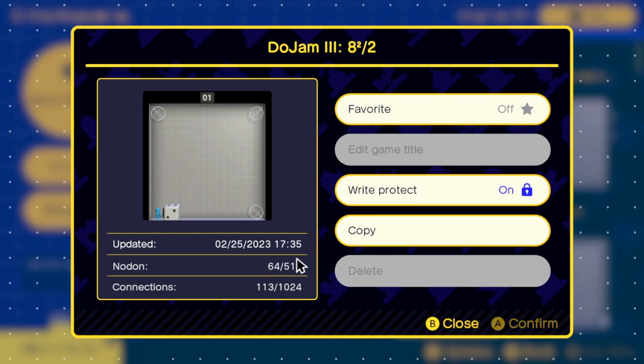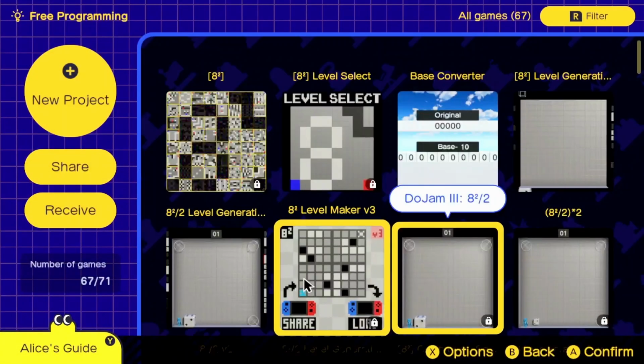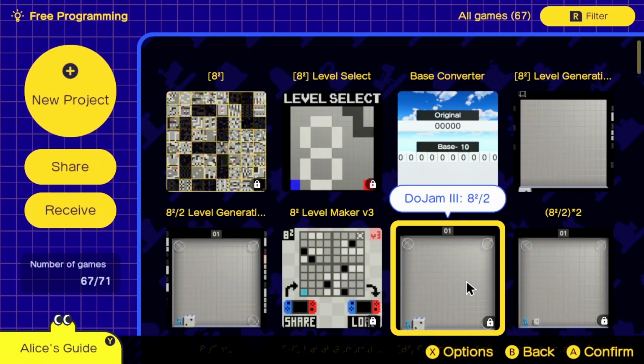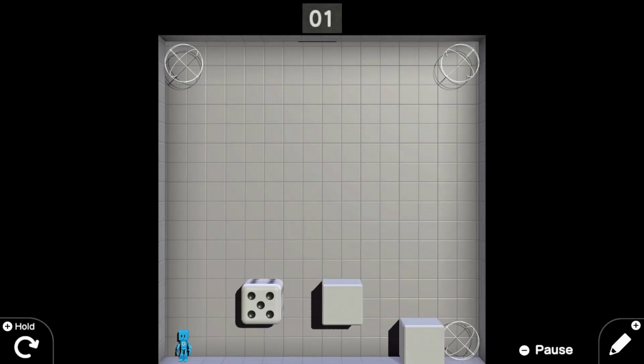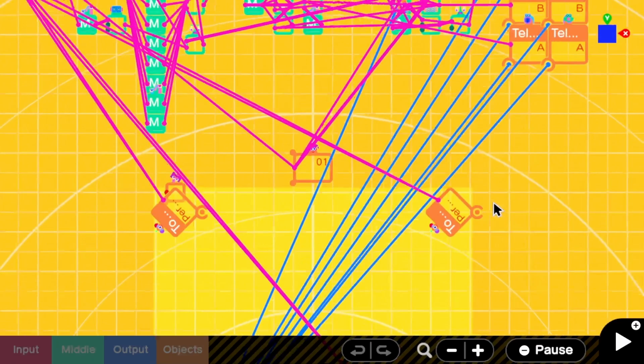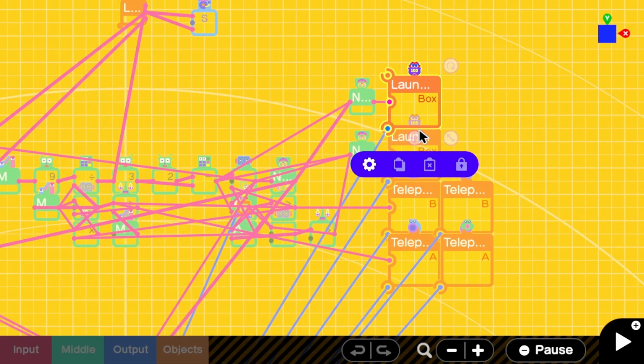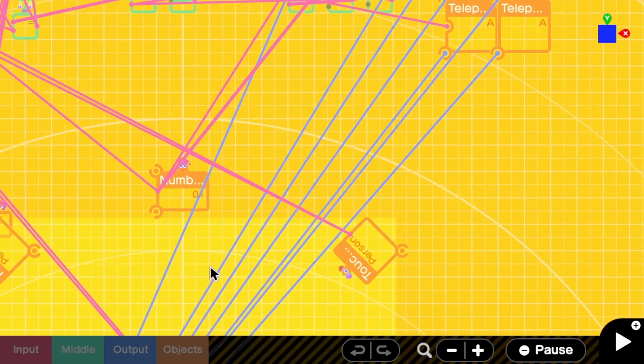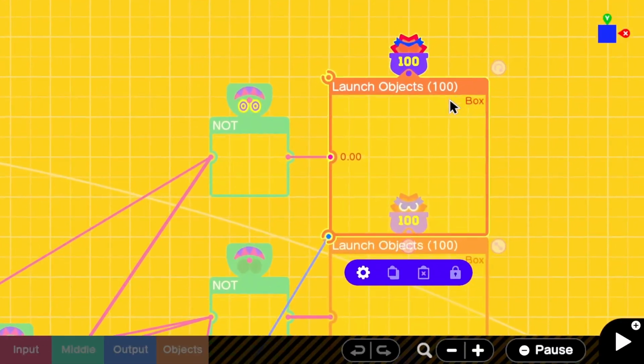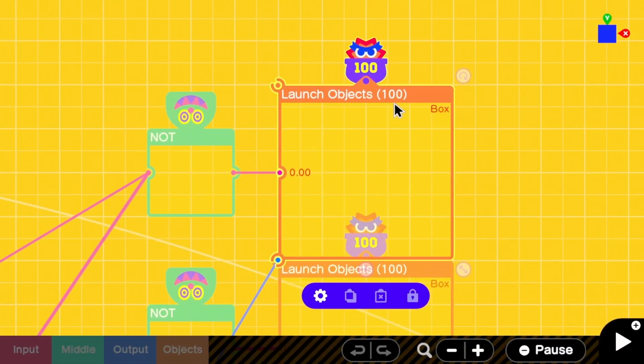For this specific game, I was trying to think of how would I make a very long game using only so little node count. The best answer I could think of is I definitely should be using the launcher Nodon. So the launcher Nodon is basically a Nodon which, if you activate it, it can spawn a block. And there's specific launcher Nodon which can launch up to 100 different blocks.